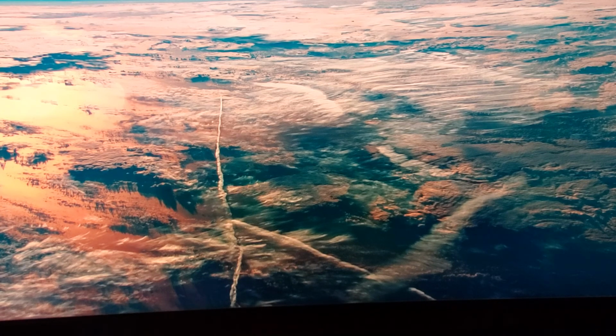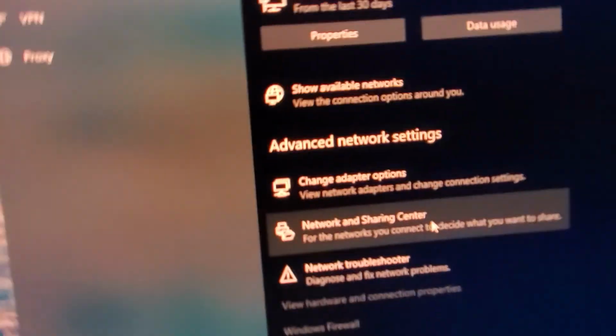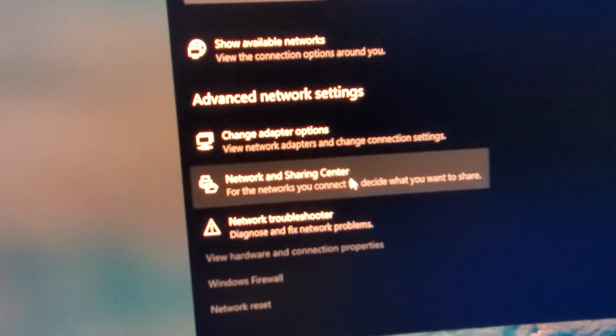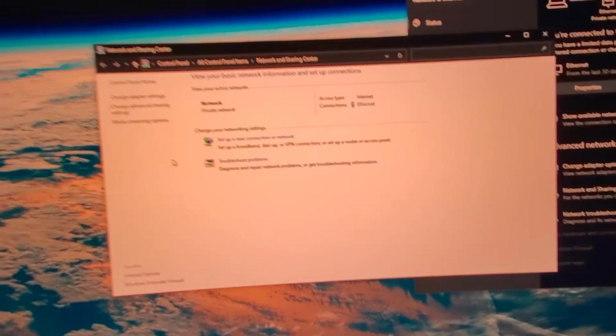the main thing is we need to go over here to your network icon, which is Wi-Fi or Ethernet. Open the network and internet settings. Okay. Network and sharing center. I know that there's more than one way to get to this, but this is just the quickest way that I mainly do it.